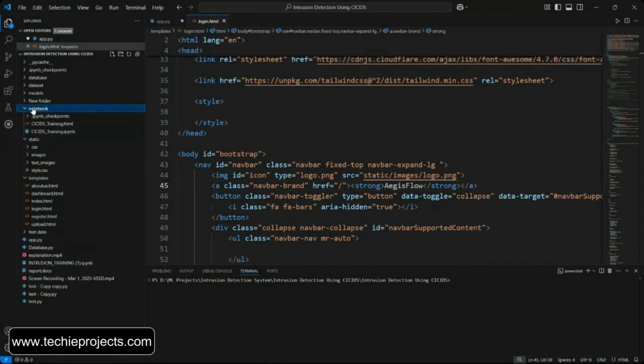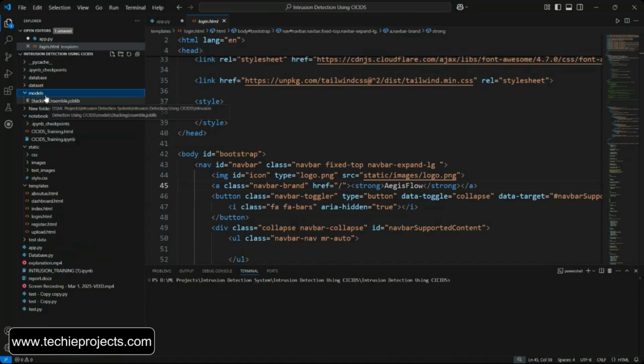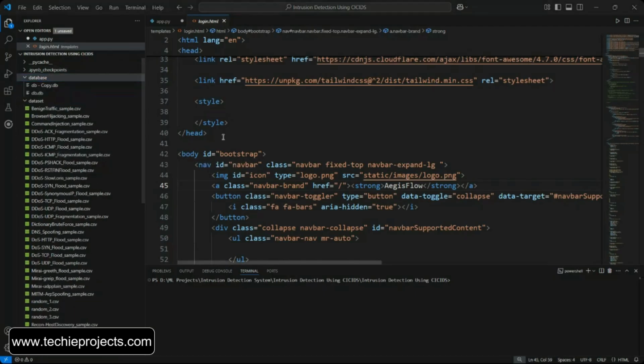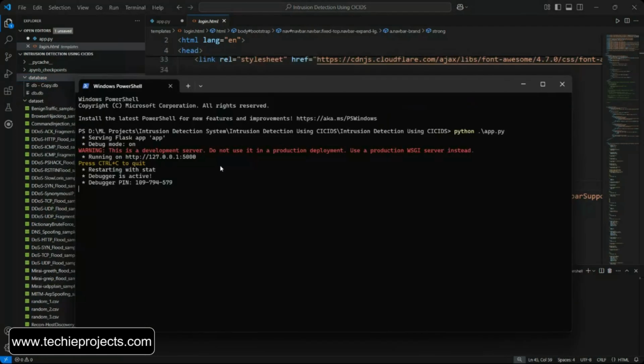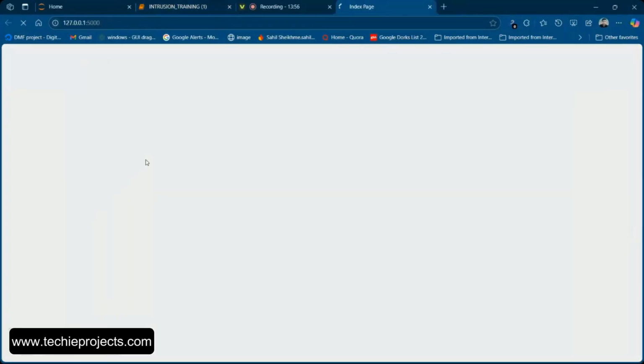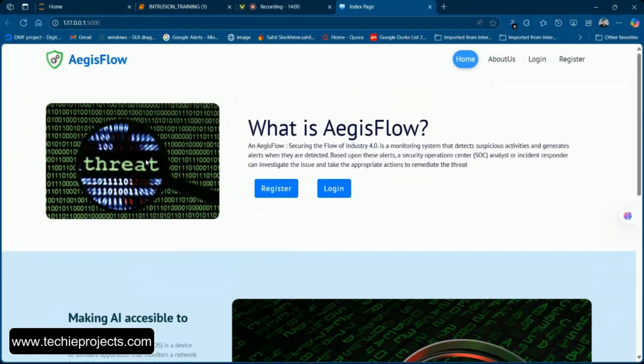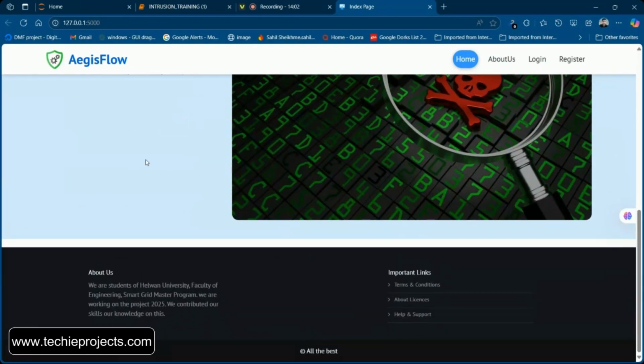This is the notebook folder, which consists of the notebooks which I have shared. The models are there, and all the data sets are there. Our database is also there. This way we have done it. Whenever you run the project, you will get this URL, and you just have to go to this URL in your browser. This way you can run your project and showcase it.